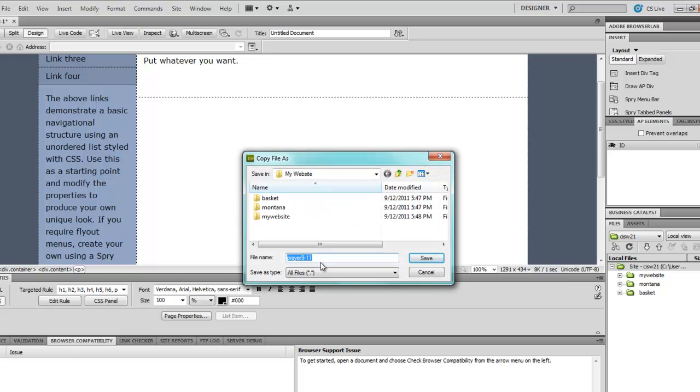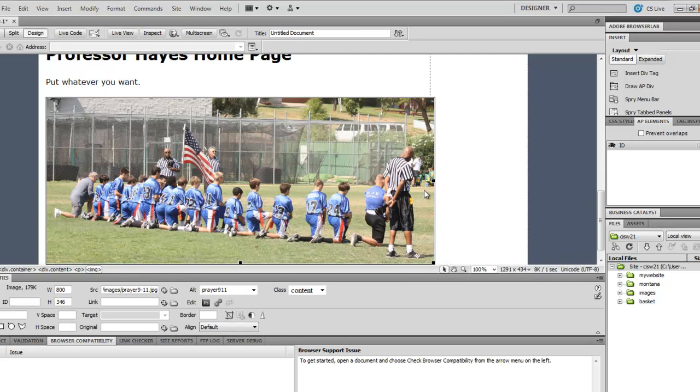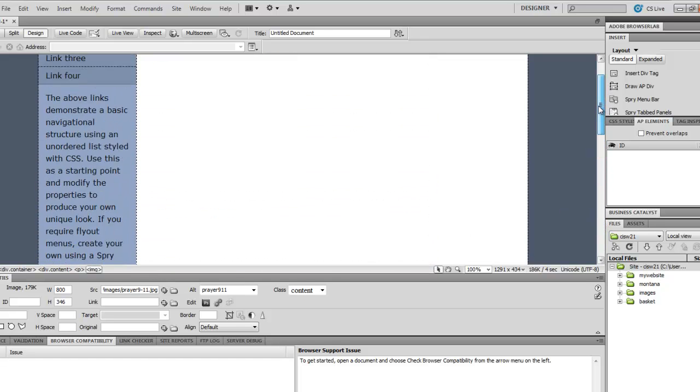This would be a good time to make an images folder as well. So I'm going to start having images that are in my website. So I'm going to make a new folder and type images and open, and I'll go ahead and put this graphic into my images folder, and I will save, and I'll add my alt text and hit OK. Now that's what's on my index page so far.